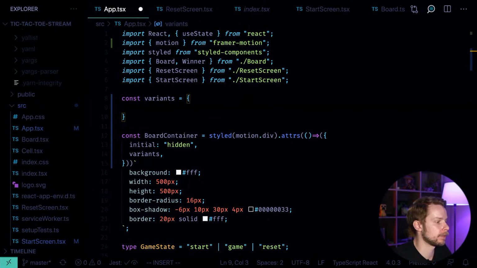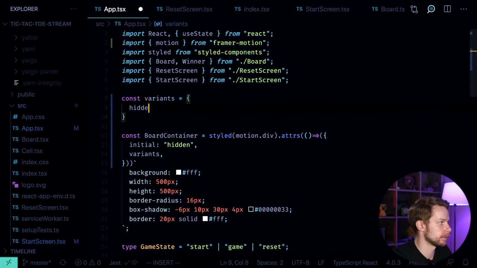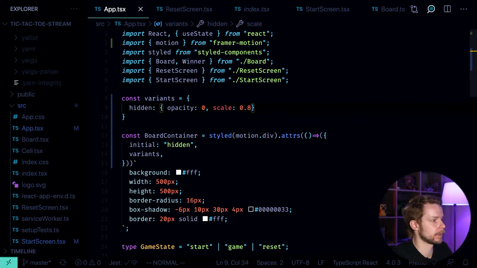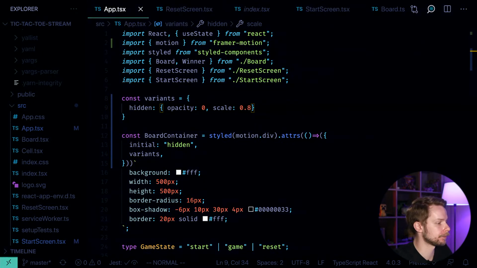And then we have variants. First one is hidden. It's the easiest one. We need to have opacity 0 and scale 0.8. That's it. When it's hidden, it's kind of transparent and smaller than usual. Then let's say we have start.